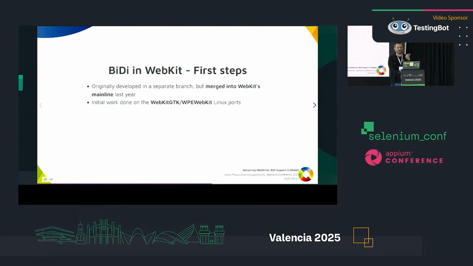The initial work and the focus of my day-to-day is on the WebKit GTK and WPE WebKit port, but basically all the code is shared with other ports. Basically, what's related to this is setting up a WebSocket server using libsoup. Most of the BiDi spec work is shared or is ready to be used by other ports. So we already support setting up the server, server creation.